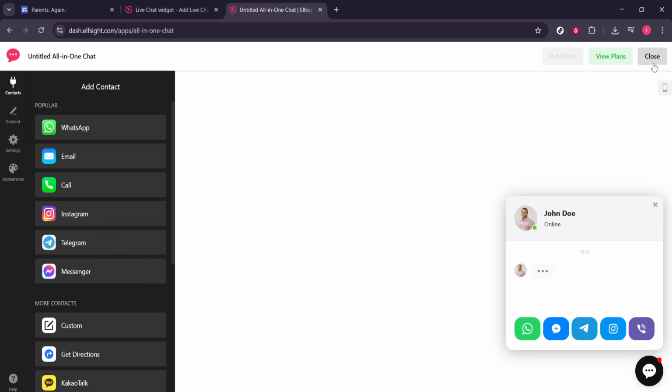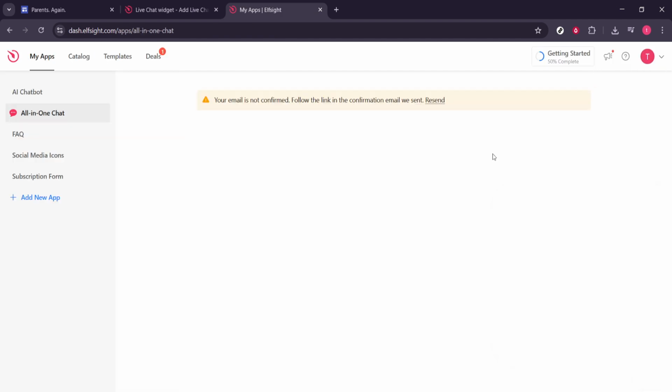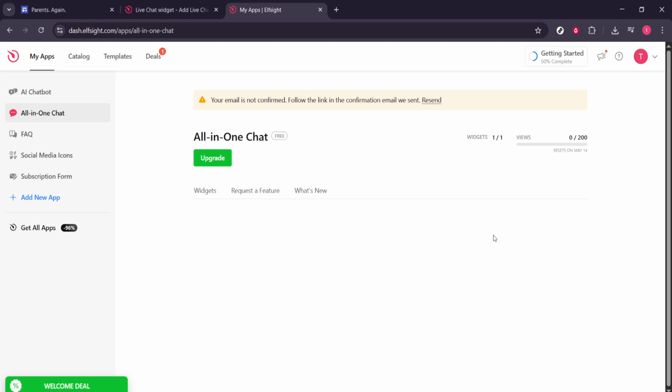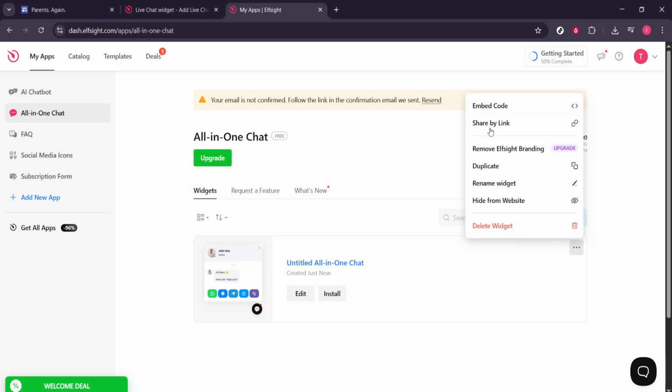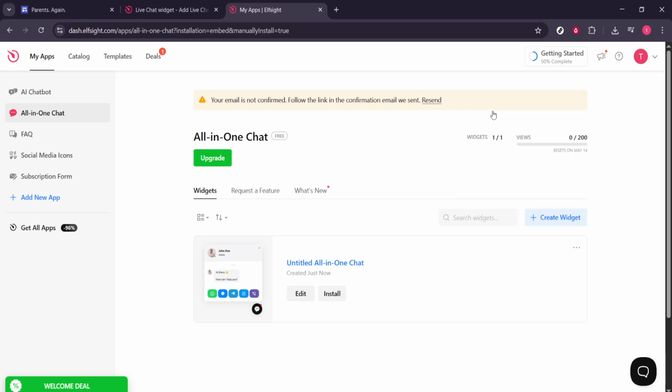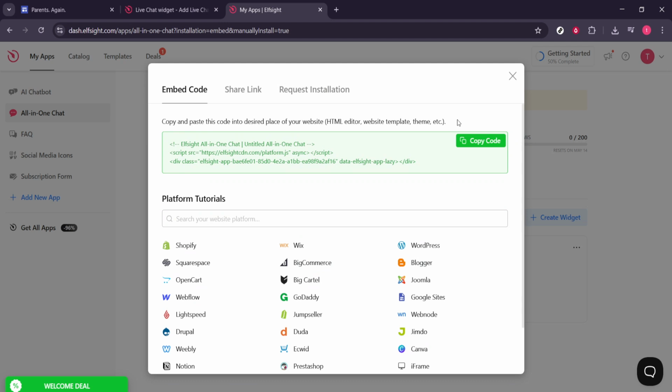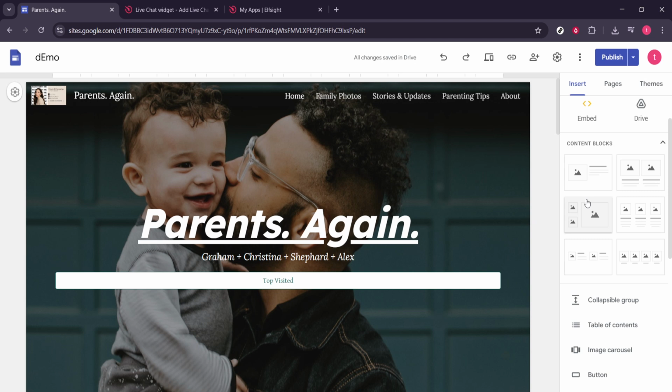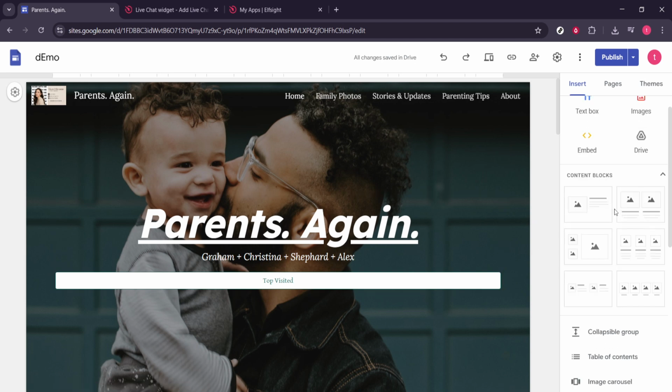When you're happy with the setup, click Add to Website for free. You may be prompted to sign in or create a free Elf Site account. Next, click Publish. You'll be shown plan options. Select the one that fits your needs. The free tier is great for trying things out and may include branding. After that, you'll see an embed snippet. Click Copy Code. This is a small piece of JavaScript that places the chat bubble on your site.